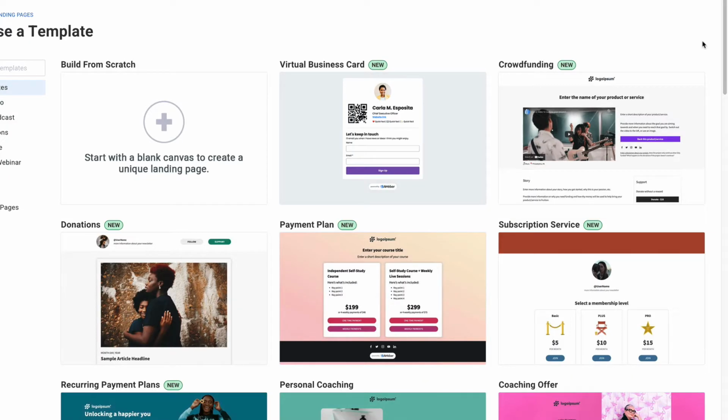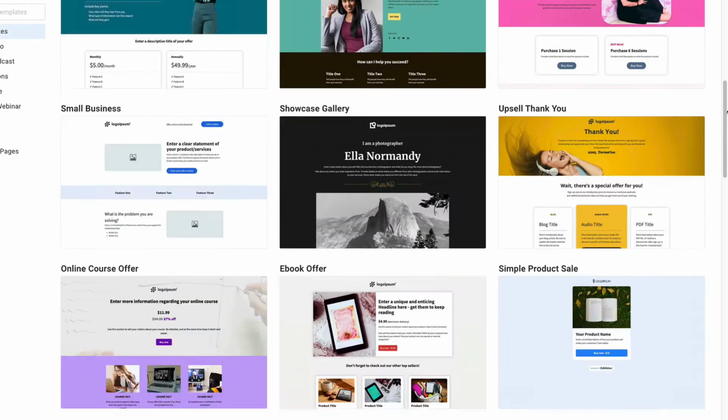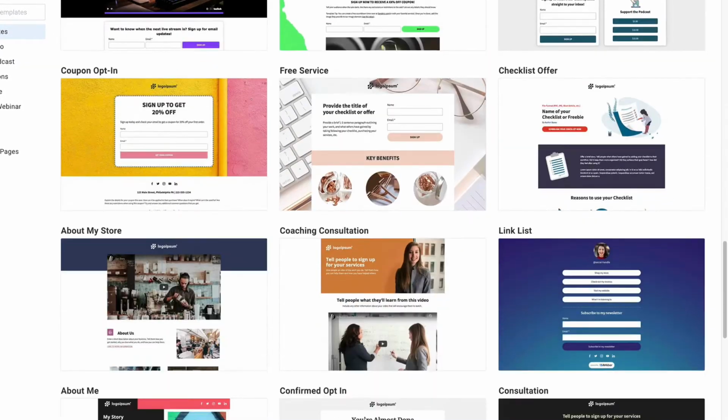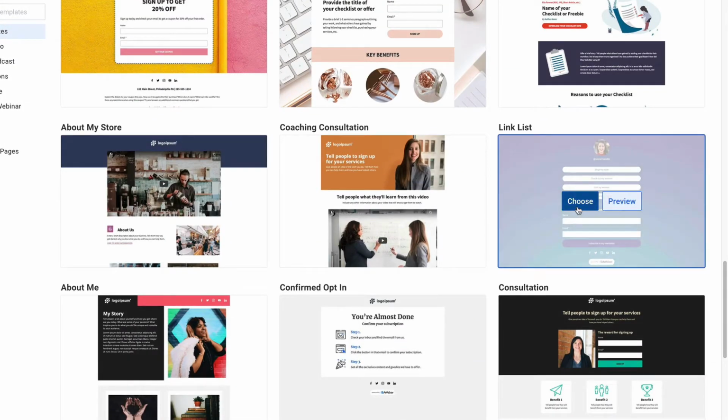With AWeber landing pages, you can create a link list page, basically creating a website just made up of landing pages that are linked off to each other. Here's how. Now you can do this with any landing page template, but we've actually got a link list template already set up, so let's choose that one.